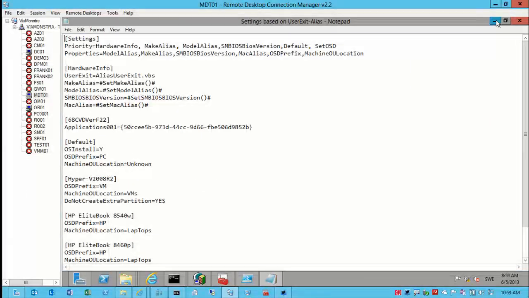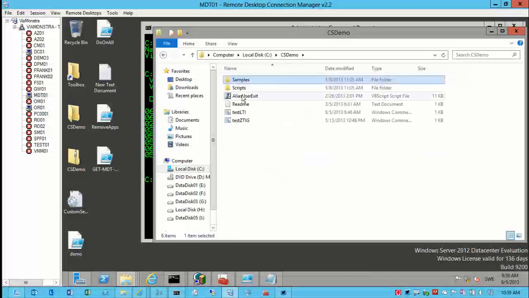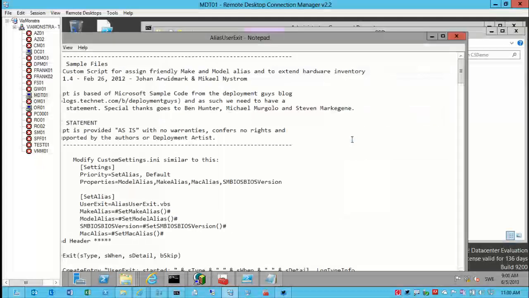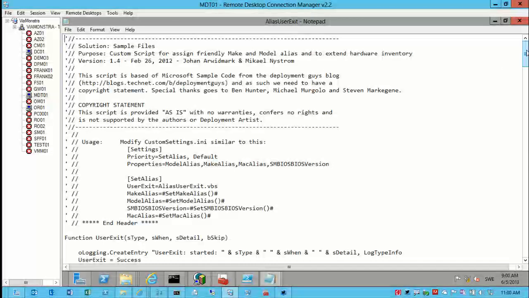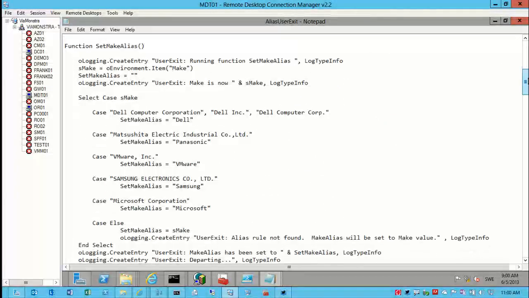So you could either do things like Hyper-V versions and things like that. To run a user exit script, you only need to define it. You also need to have the user exit script by itself. And as we told you before, if you go to the download for the custom settings.ini file, you will have that file, the user exit file, inside. And this is just a VB script. I'm not a VB script expert coder, but it's not that hard to understand.